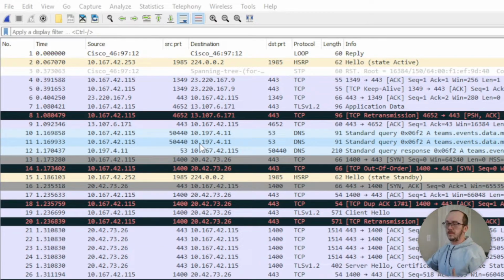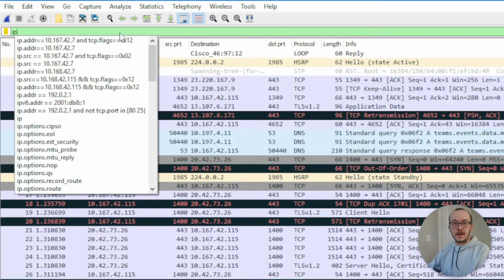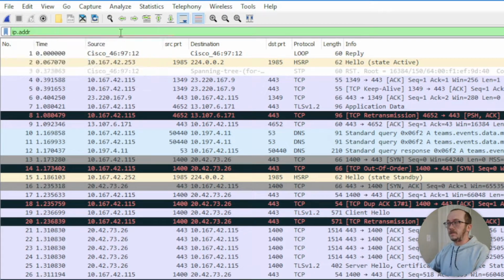I'm going to start with the IP that I believe is generating a lot of traffic, and I think it's 42.7. So first thing I do, when I suspect a particular machine, is I want to see everything that's coming from that machine and going to that machine. So let's go ahead and do that. We do ip.addr equals 10.167.42.7. It goes green, which means it was a good filter.